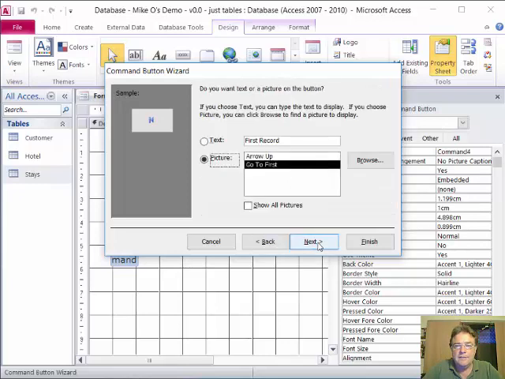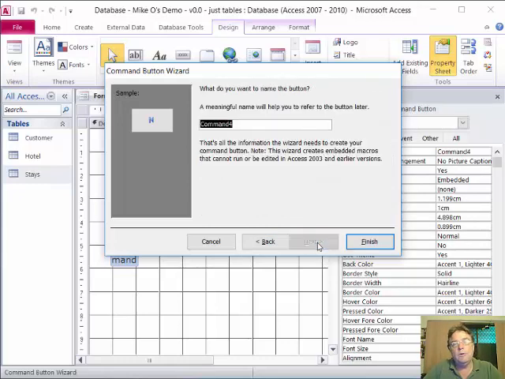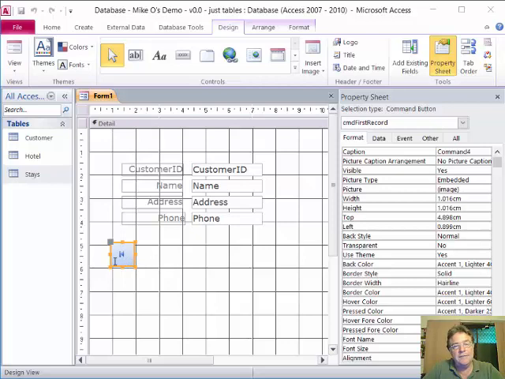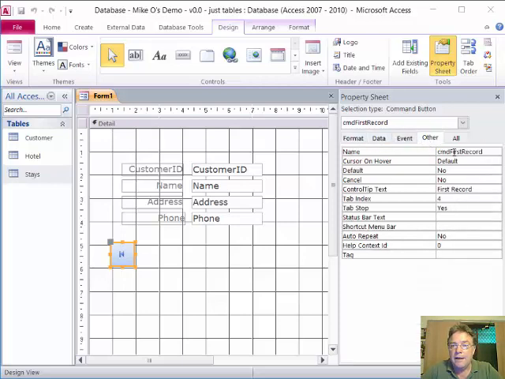Click Next, and we could have picture and text or whatever. We'll just have picture. Click Next, and what do you want to call the button? We'll rename it: Command First Record. Finish, and you'll see that Access has given us a nice little picture and a button. Resize the button to make the picture fit nicely. If we have a look at the name on the other tab, there's the name. The name of the button is Command First Record.